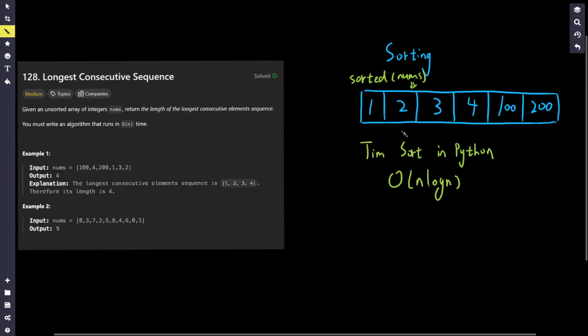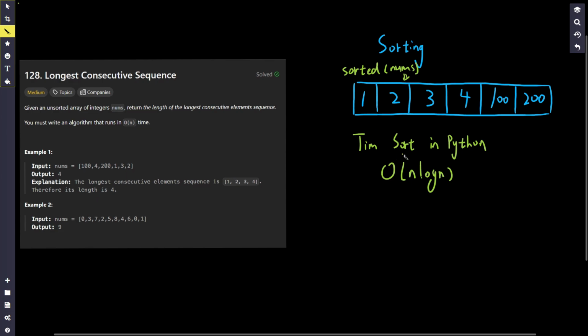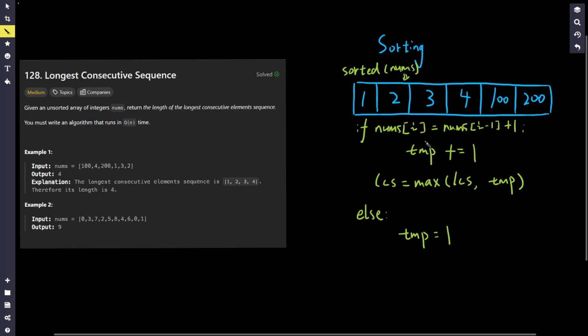The sorting sounds like a good starting point. In Python, we can call the sorted function. Timsort is a stable sorting algorithm. It's used in Python. The time complexity is O(n log n). Let's dive into the procedural code.